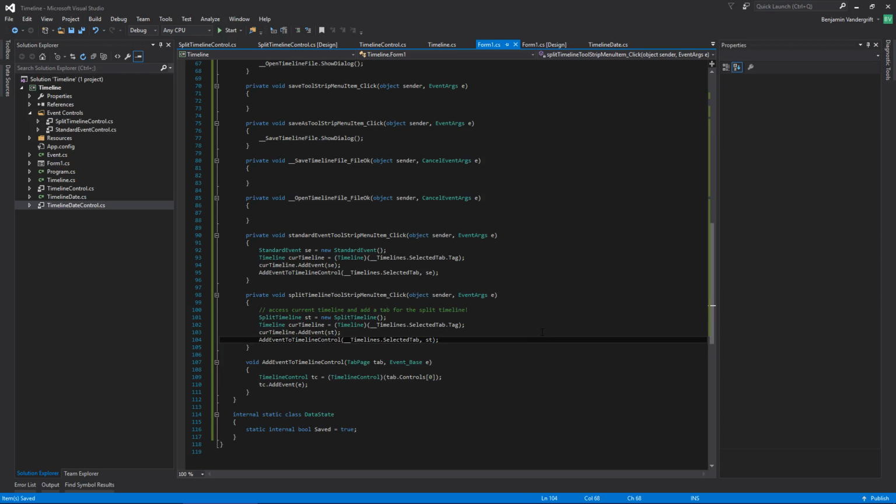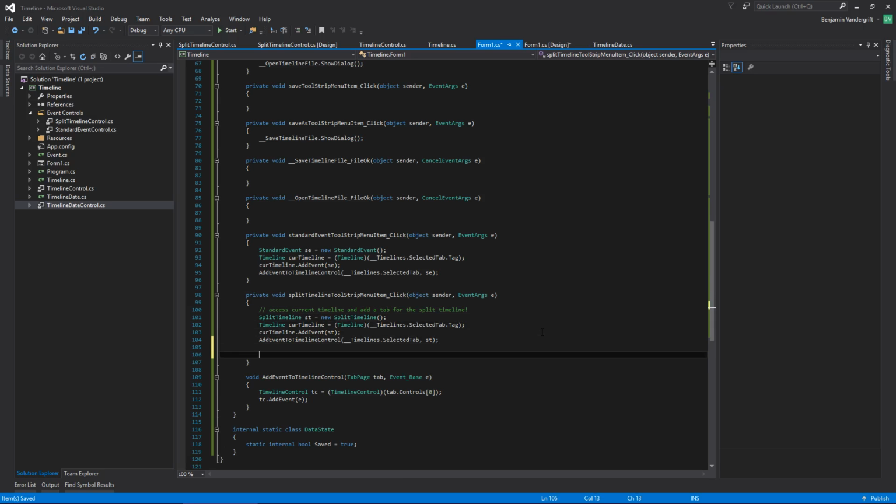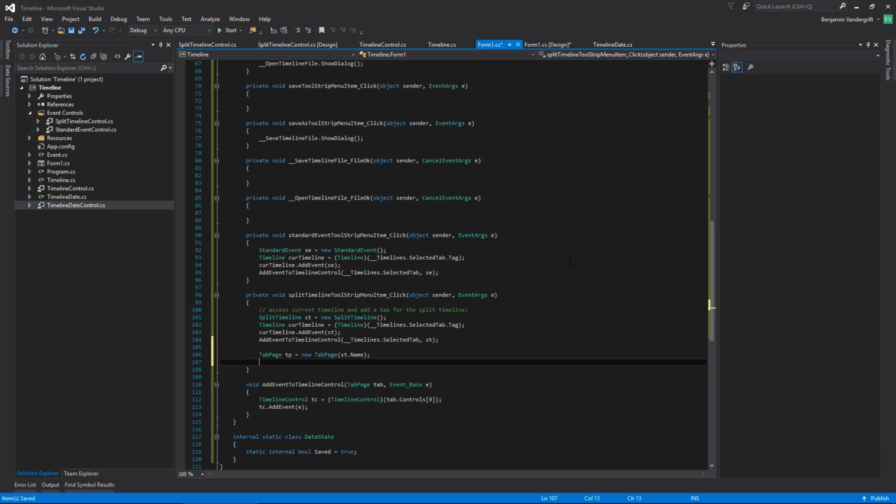And let's see. So the next course of action is going to be... So this should add the event to the current timeline. Then I need to go tab page, EP equals new tab page. Let's see, I believe this lets me. Yes, this is the part where I go ST.name, because this is the name of the timeline. And then EP dot. Okay, so something that I'm actually going to want to do is making me rethink how I'm structuring this a little bit.